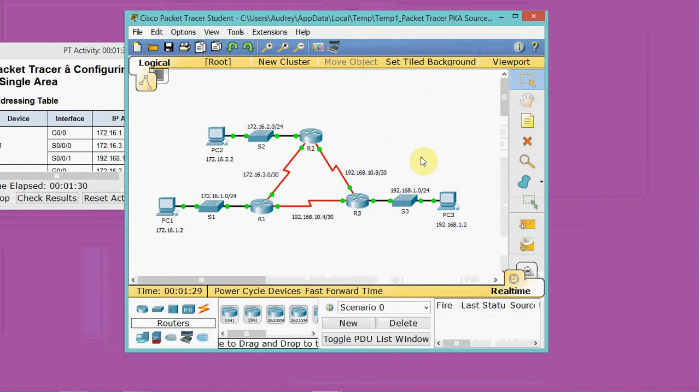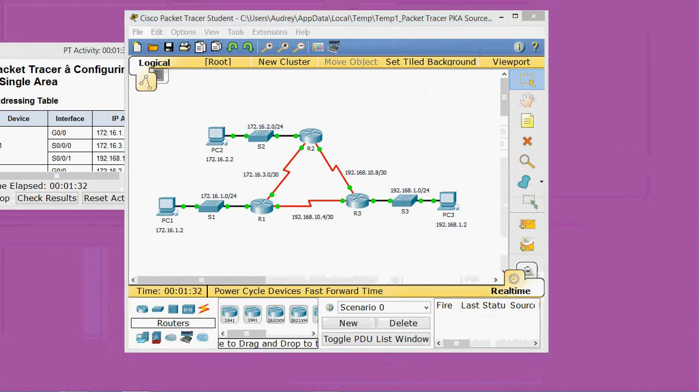In this particular Packet Tracer, what I'm responsible for is configuring the 3 routers with basic single area OSPF version 2, and then verifying the connectivity between the end devices. The IP addressing is already configured, which makes it a little bit easier. The first step is to configure OSPF on all the routers, and we're going to start with router 1.